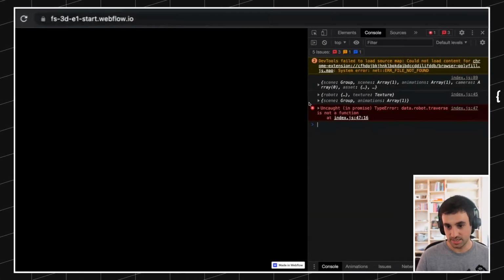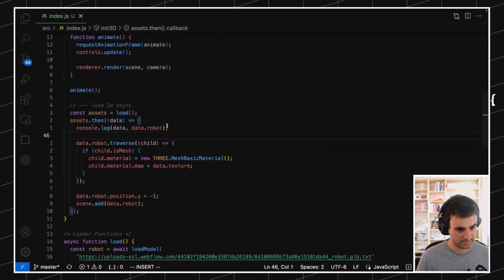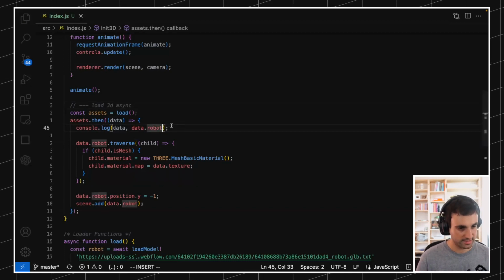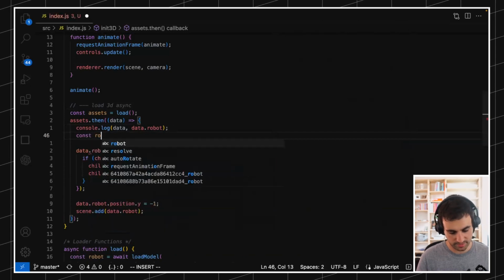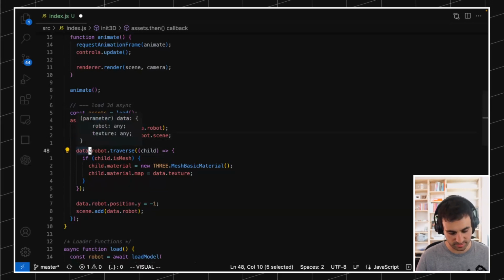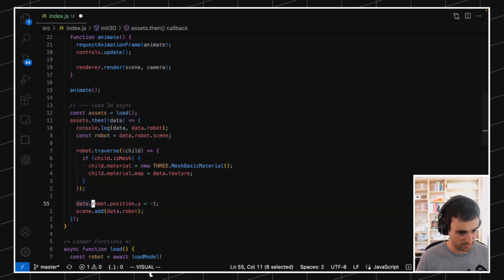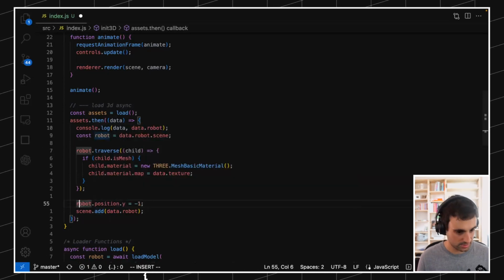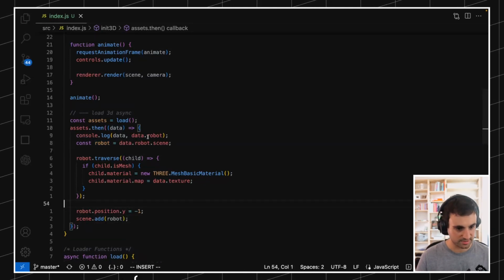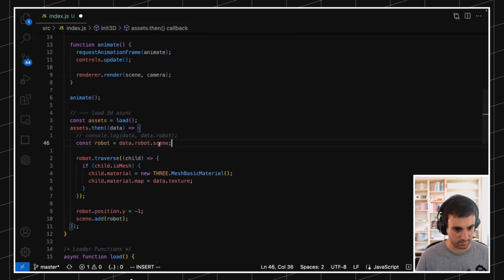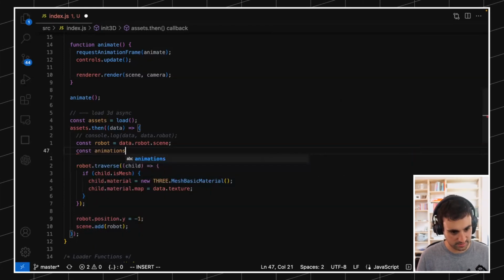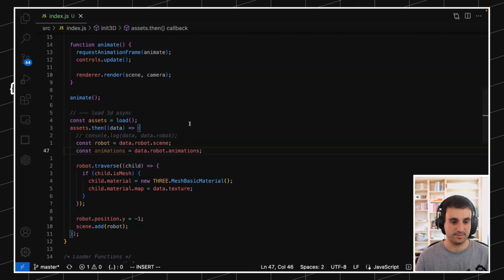Once again, let's do it like this. The robot is going to be data.robot.scene, and we are going to remove it from this, and from this, and from this. So we just gave a different name to this robot, and then we also have animations. Good. Animations is going to be data.robot.animations.